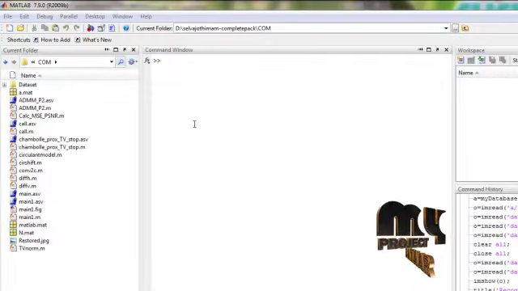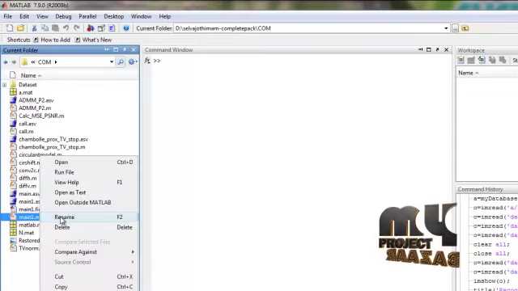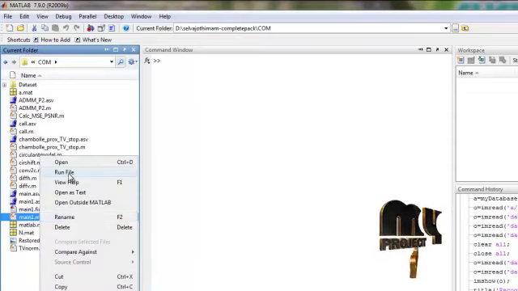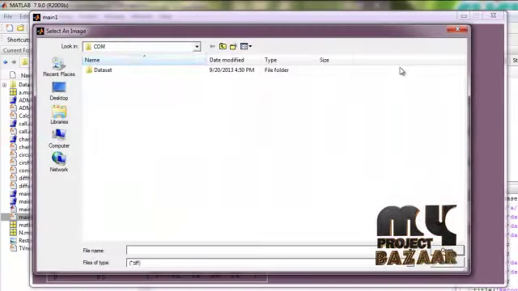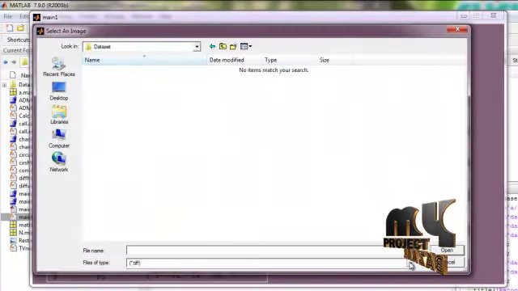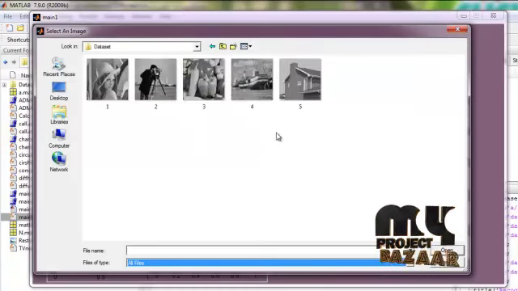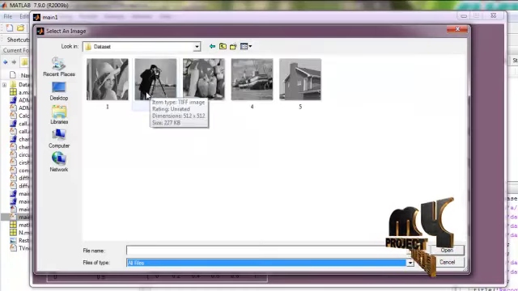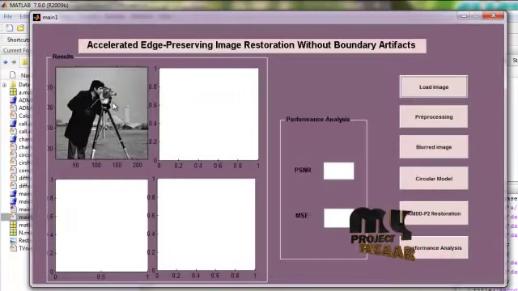Now let us see the execution of the process. First we select the main1.m file and click run file. This is a MATLAB GUIDE window designed for accelerated edge preserving image restoration without boundary artifacts. First we load our input image. These are the data sets available for our process. We can select any one of the images in our data set.